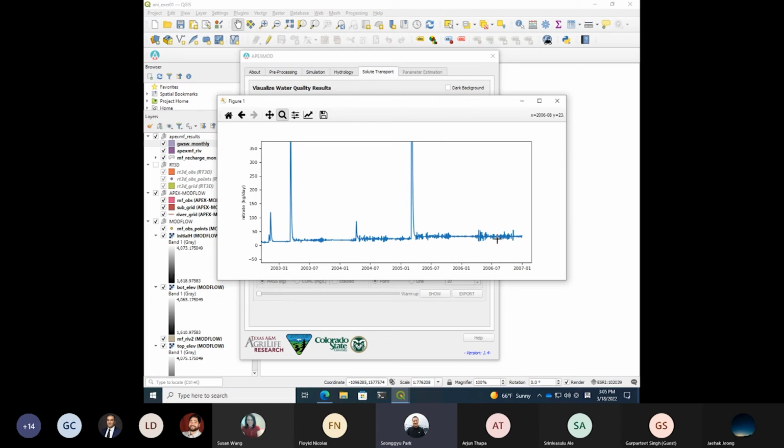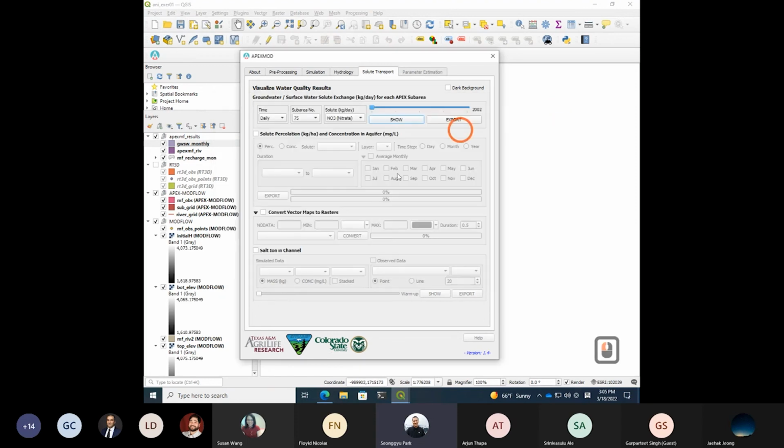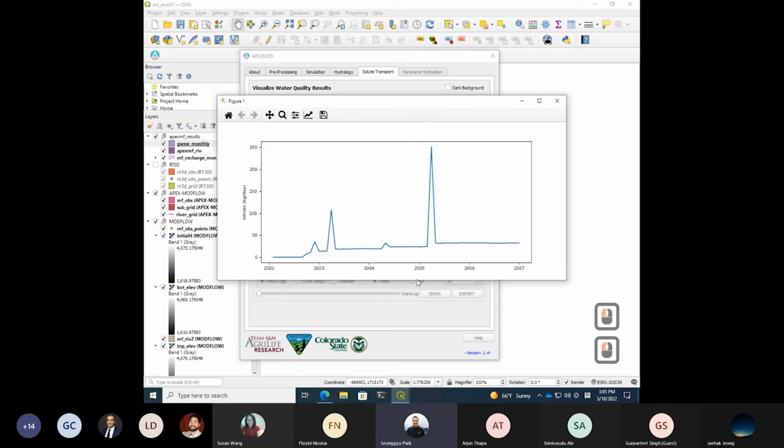And this time negative value is going to be losing the nutrients to the groundwater. And then you can choose the different time steps. And I want to have the monthly average nitrate groundwater surface water exchange. And click show. It's simple.